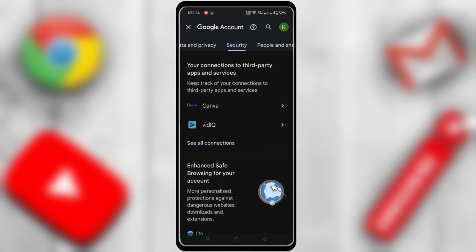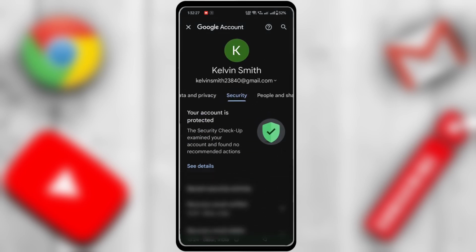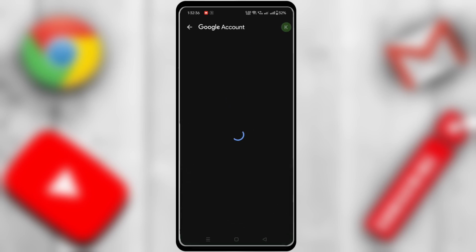All the steps have been completed now. So go to the top of this page and you can see that this green tick is showing that your account is now secured. That is how you can secure your Gmail or Google account.